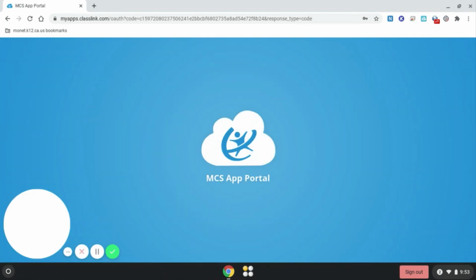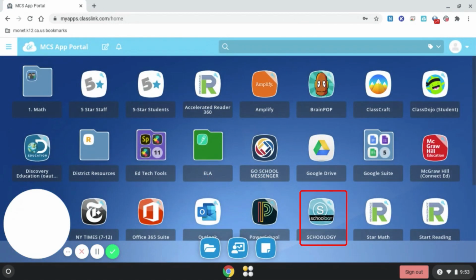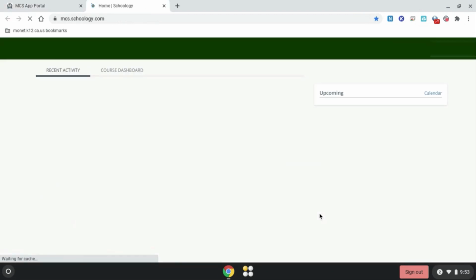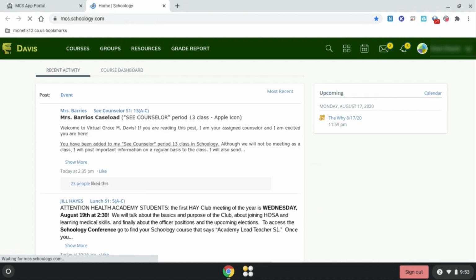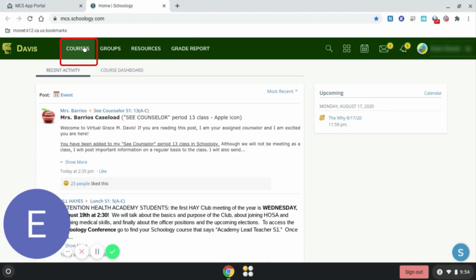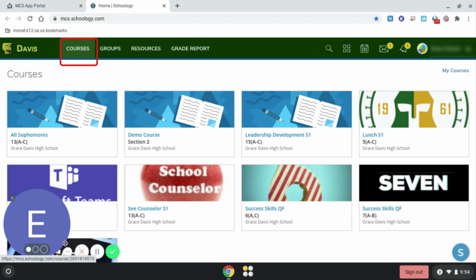You're going to try to find the Schoology tile. So once you found Schoology, go ahead and click on that app within the MCS app portal. It might have you sign in, just your student ID number and computer password. Once you're in Schoology, then all you have to do is find courses at the top. Click on your course to meet your teacher.